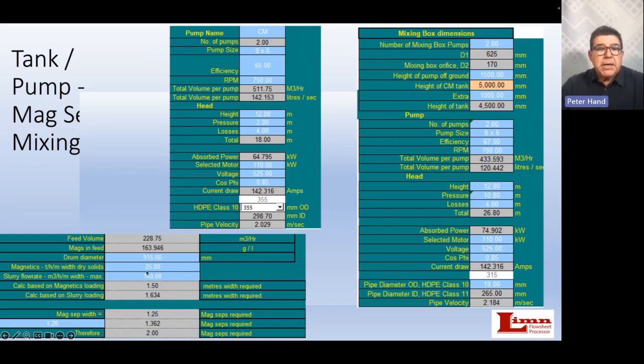For example, we can size things like magseps based on the amount of magnetite we have in circuit and the slurry flow rate to each individual magsep. Once again, we need 2 modules, so we would need 2 magseps. If we use a magsep of about 1.25 meter width, then we can install 1 magsep per circuit. The mixing box dimensions are easy to calculate. In this case, I just look up pump curves, and it will give me the total volumes.